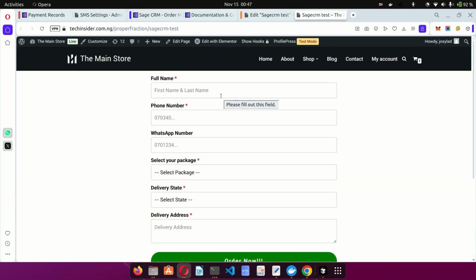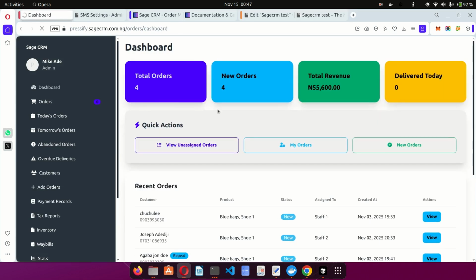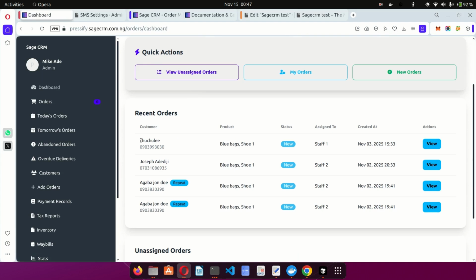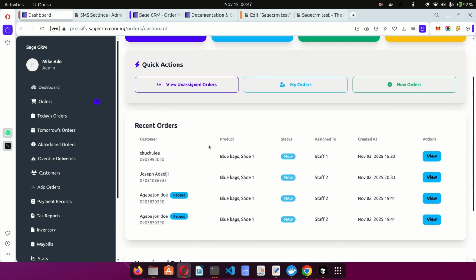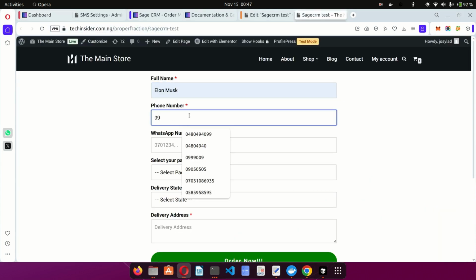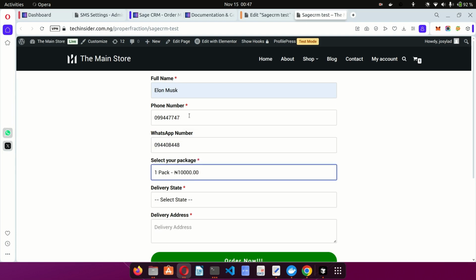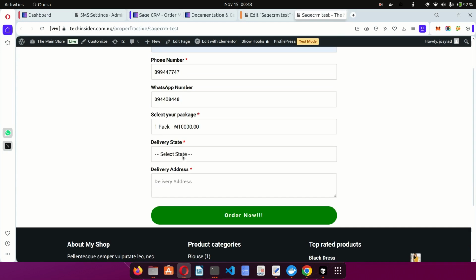If anybody fills this form, the order is sent to your CRM, and we're going to test that. So let's do something. Elon Musk. Let me go to this dashboard. Let's see. On the dashboard, you can see we have a total of 4 orders. The last order is from Julie, blue bags and shoe. That's all. So now let's create a new order from this form. Elon Musk is buying, and then we just fill some details, and then we choose a package, one pack, and then we pick a state.